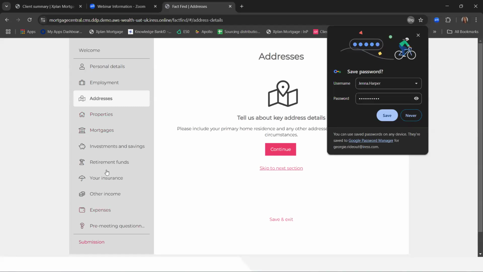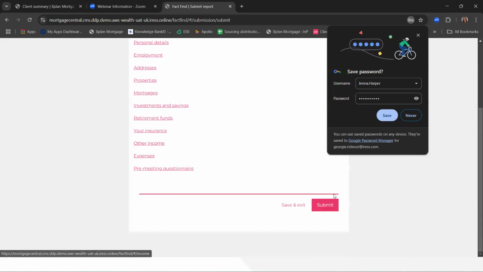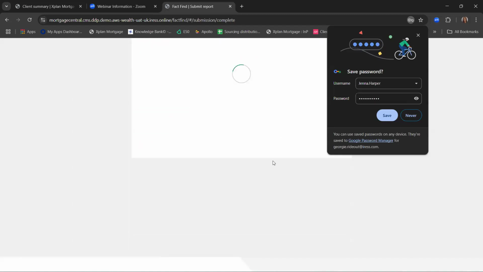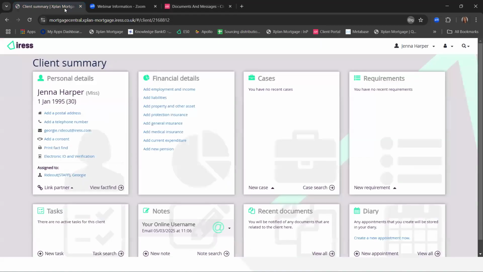And then let's, for example, just say that we've run through everything today that we need to. I'm going to press submission and I'm just going to press submit. So this will submit it back to you as the advisor. Now, I'm going to go back over to the client summary. So we're back in Expert Mortgage now. We are back to where you can see all of your information.